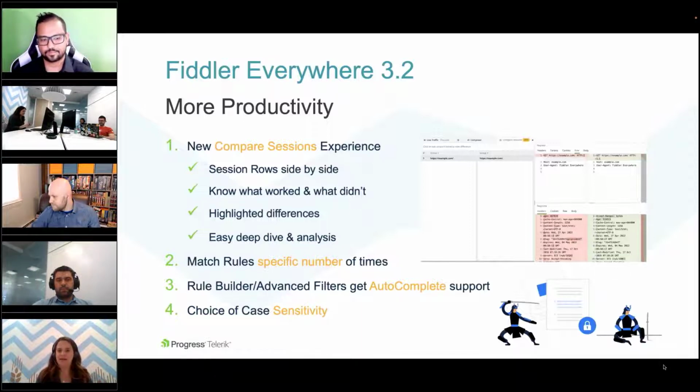This did come out in beta, and in the future, we plan to expand this feature to allow you to take multiple sessions in different tabs, as well as saved sessions. So, beyond just the live traffic.